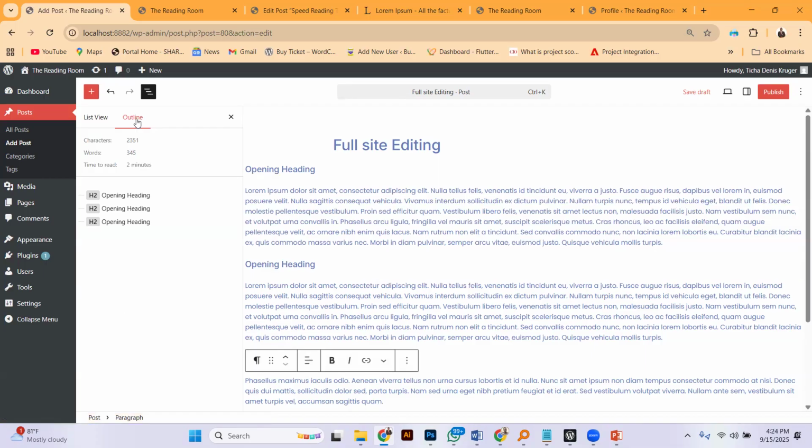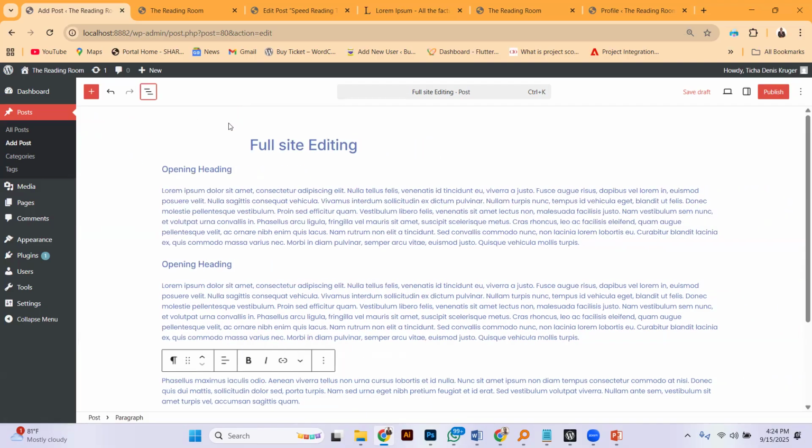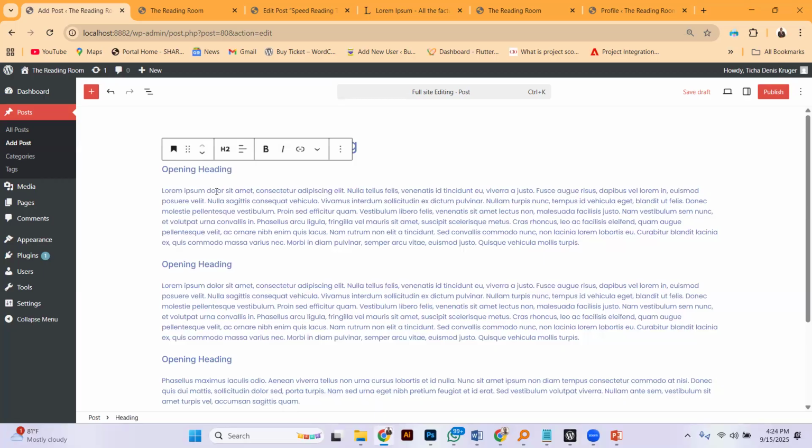Still, using the document overview, we have an outline. If you click on outline here, it will summarize for you the characters you have on your page, the words you have, and the time it takes to read. This is still Gutenberg. And you can see all the levels of your headings summarized here. That is one way how we can use Gutenberg.